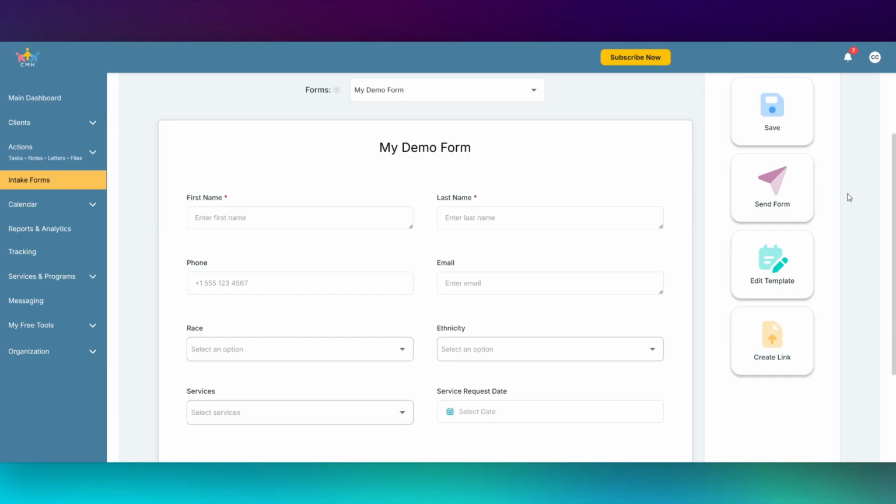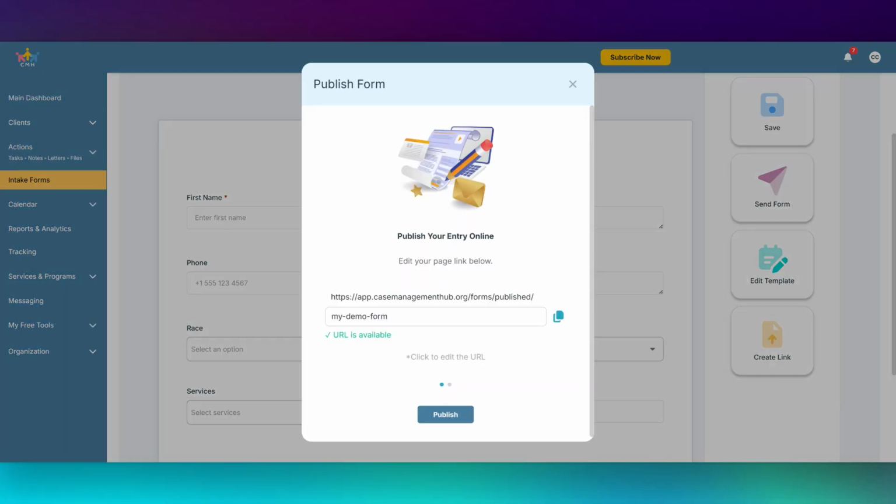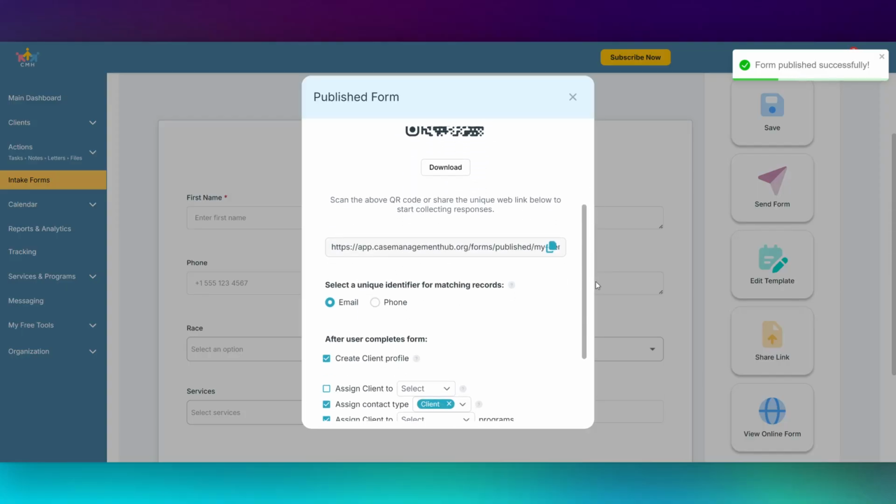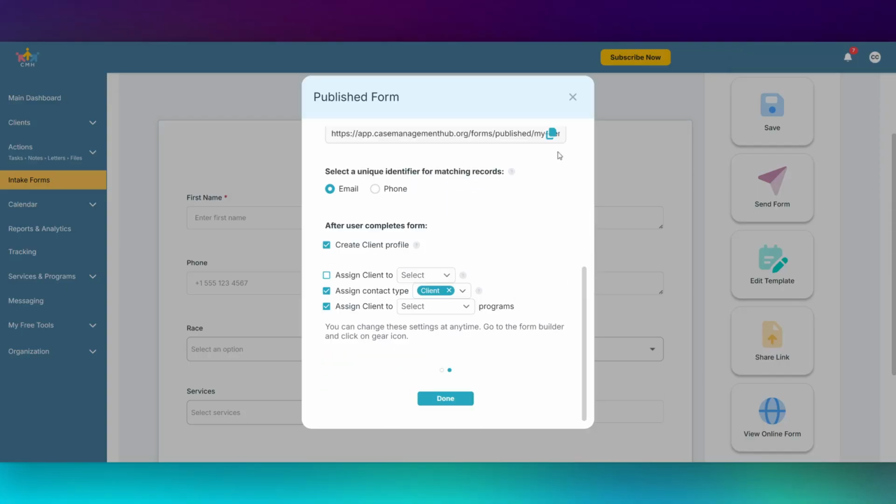When someone creates a link to a form, in other words, they publish it to make it an online form, there are certain settings that you can put in place. First, I'm going to add my URL. Now, these are the settings you're going to want to pay attention to, especially the unique identifier.